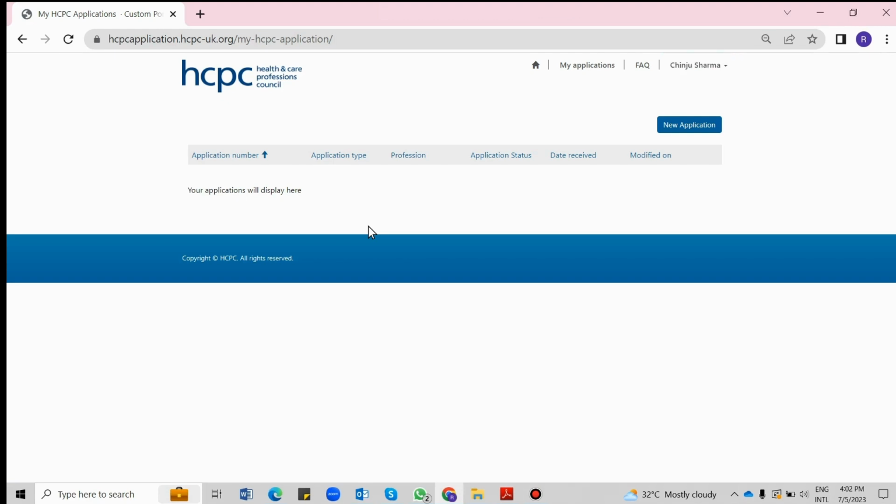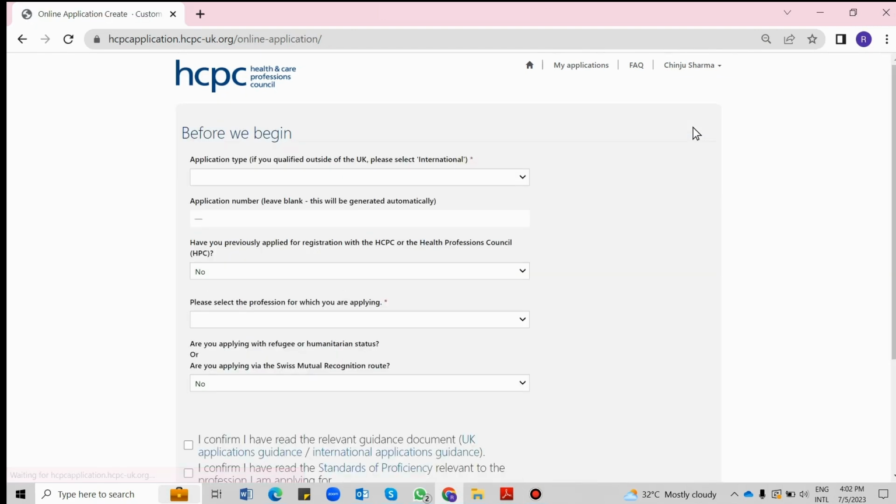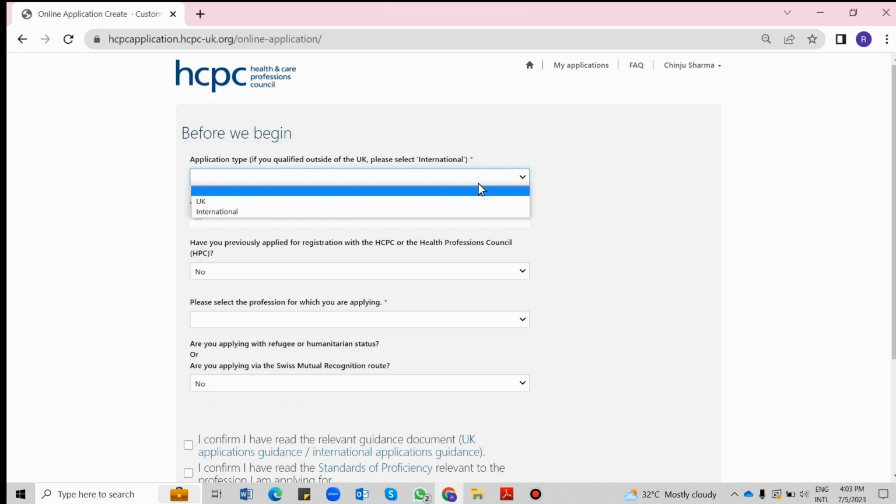Once you log in like that, for my application, you need to file a new application. Here you need to click on new application. Once you click there, this page will open. There you need to fill out some columns. First they'll ask application type. If you're qualified outside of the UK, please select international. Since I'm not qualified in the UK, I need to choose international.